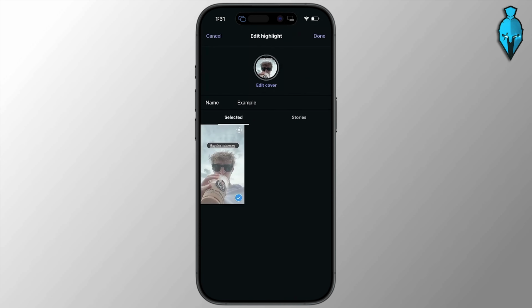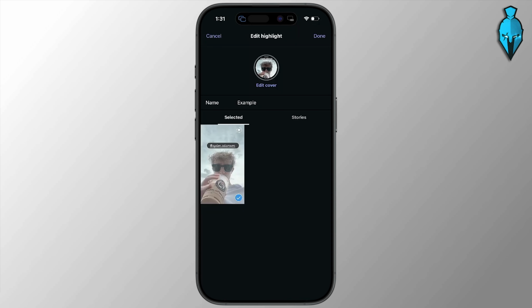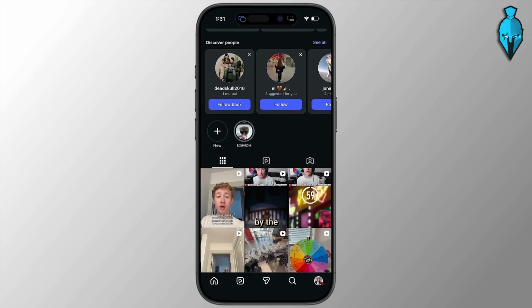From here you can edit the cover, you can go ahead and add more. You can also see stories on here to do that. But essentially just go in here, you can change the name as well. And then whenever you're done, make sure you hit done to save and it'll go ahead and completely edit it. The process really is as simple as that.